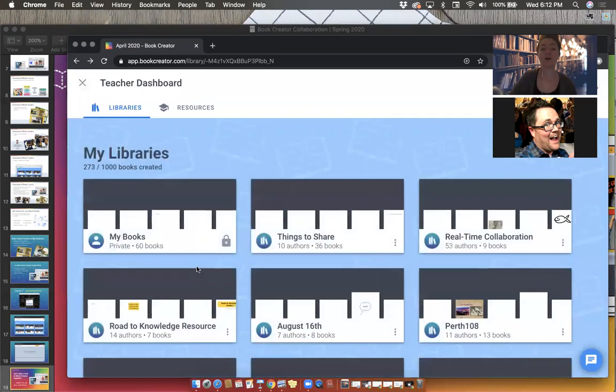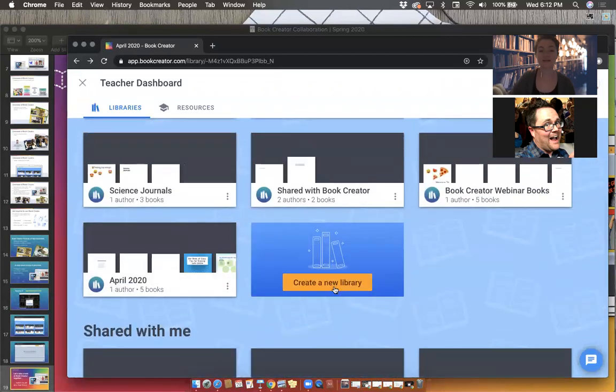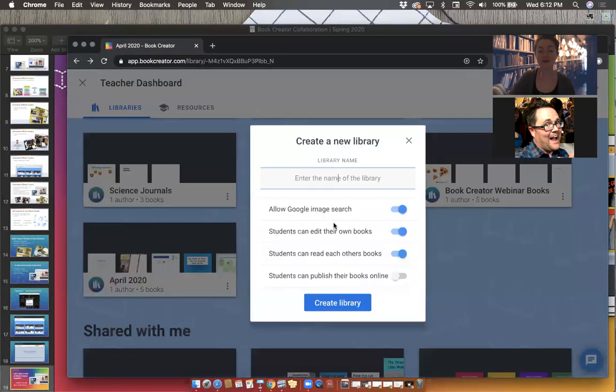So I've already logged in. If you're logging in for the first time, you will be prompted to create a library. I've got a bunch of libraries in here that I've already created, but I'm going to create a new library for us. I've already got my April 2020 library from my earlier webinars, but I'm going to put in today's date, April 29th, 2020, and a collaboration note, because we're going to be collaborating together today. Now, I'm going to invite you into this library shortly.